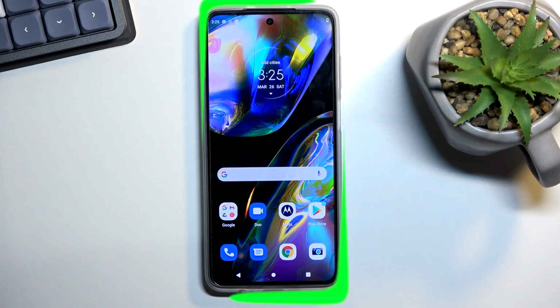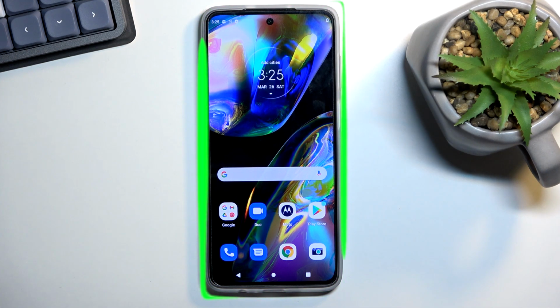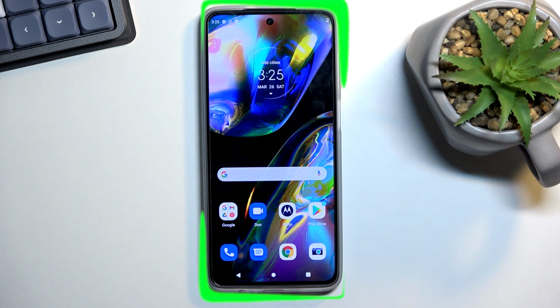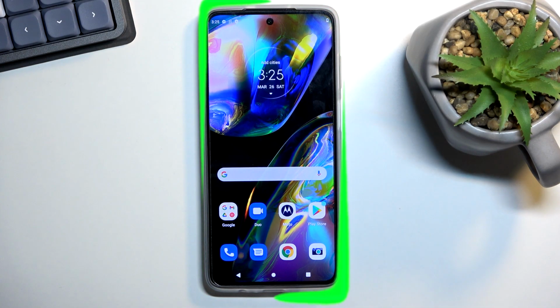Welcome. In front of me is a Motorola Moto G82, and today I'll show you how you can record a screen on this phone.